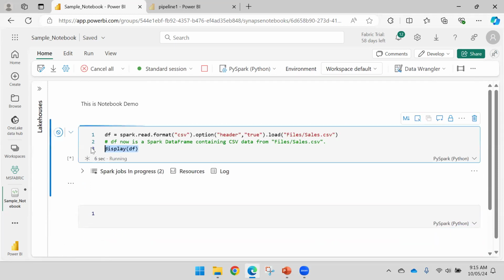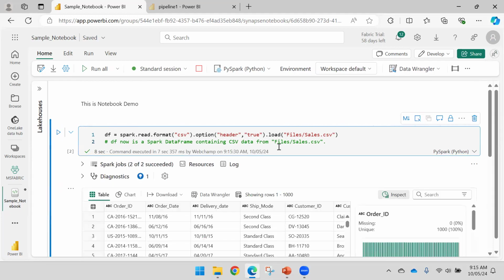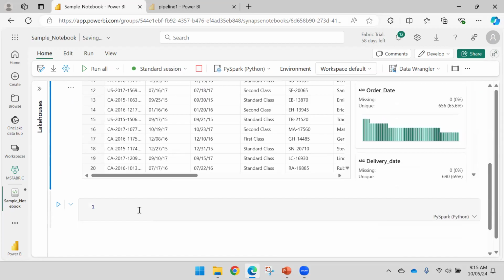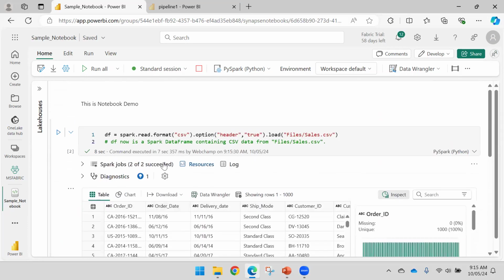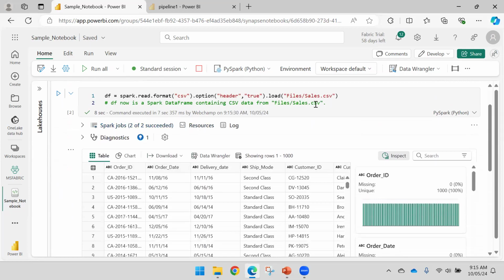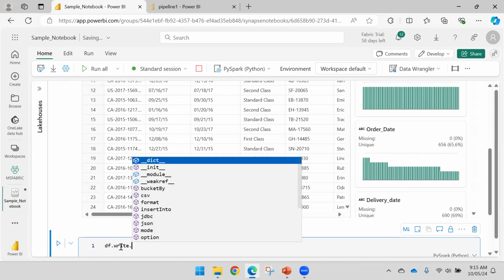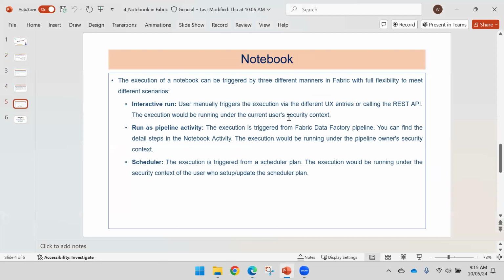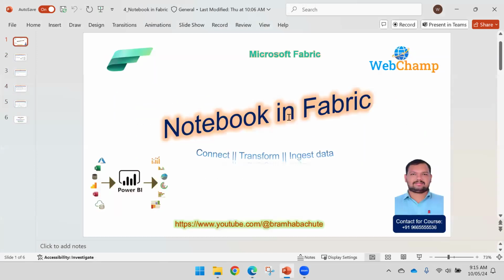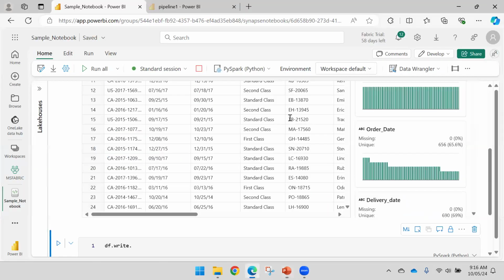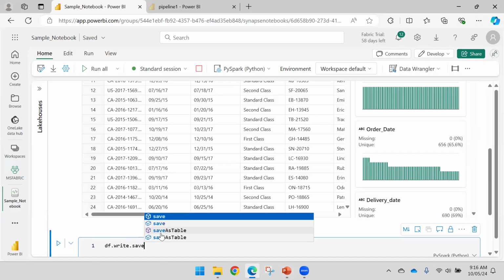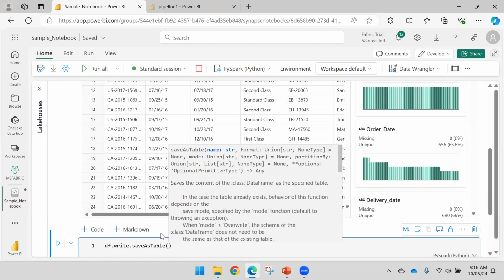So this is the DF. I'm going to run this cell once again and display the data. Okay, so the data frame is created. You can write the Spark data frame directly. There is a function to save as a table, you can see, and the name of the table you can pass.